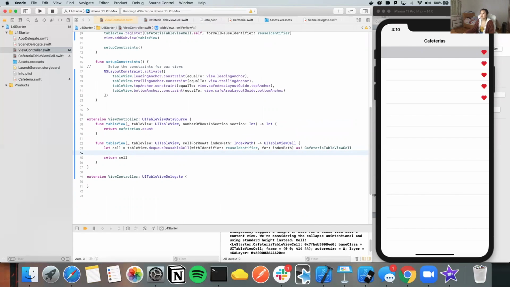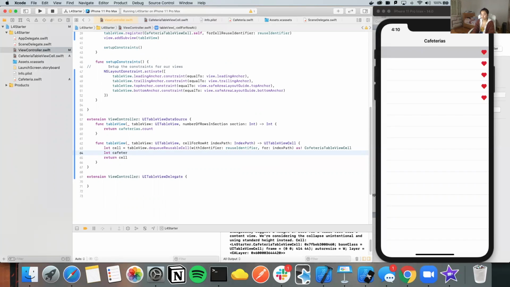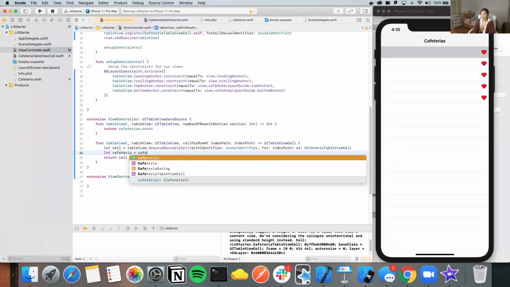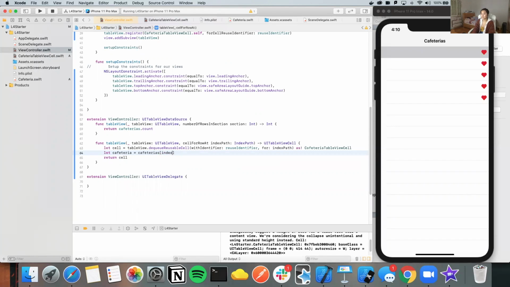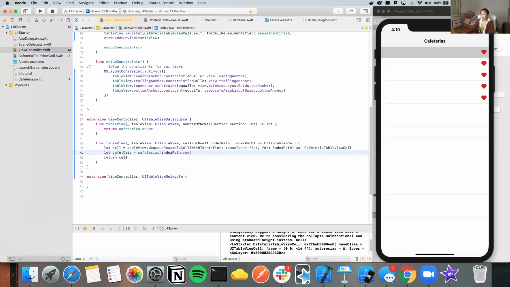And so in order to access the appropriate object based on this row, what we want to do is we say let cafeteria is equal to cafeterias at index path dot row, right? So then index path dot row will basically be called in this case 5 times.